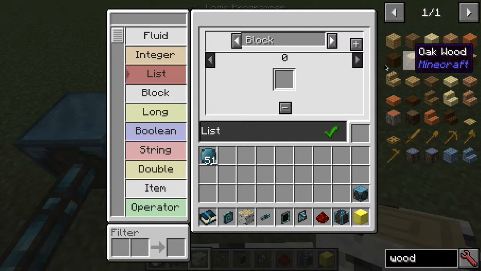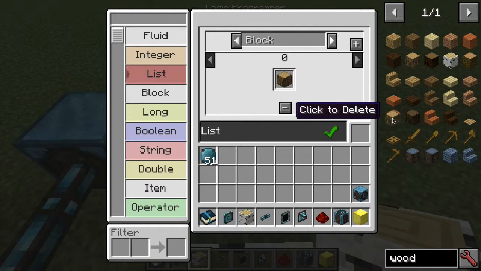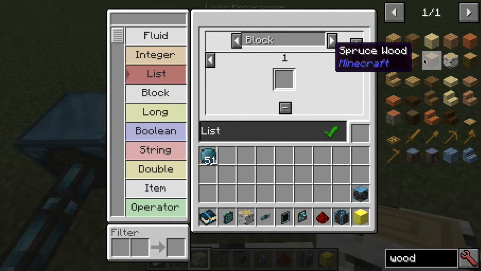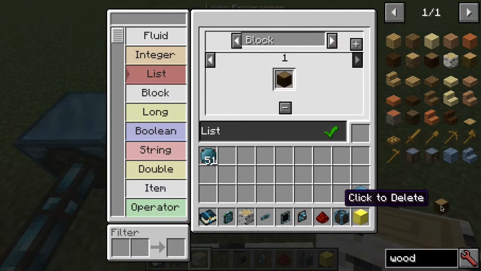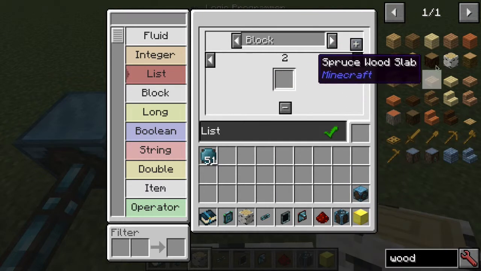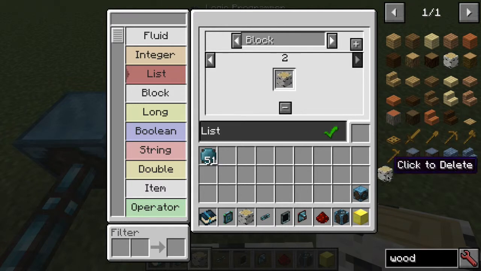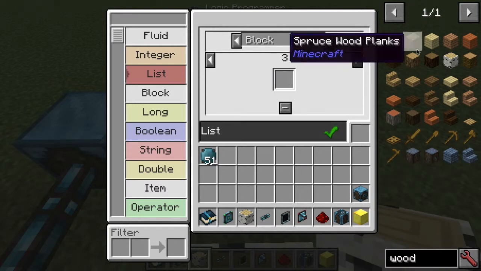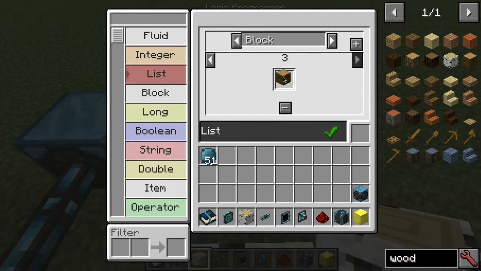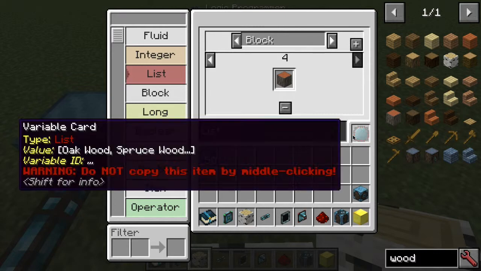And then we could just go through here in JEI and get our wood types, starting with oak. So we'll add oak. Then we'll add another item to the list. See the index increments. Now we'll add spruce. Okay, keep moving forward. And then we'll add our birch as index 2. Get that guy. And then we'll do jungle here. And then the last one we'll do acacia. Okay, so that will be our list, and we'll write a variable card that has that list.